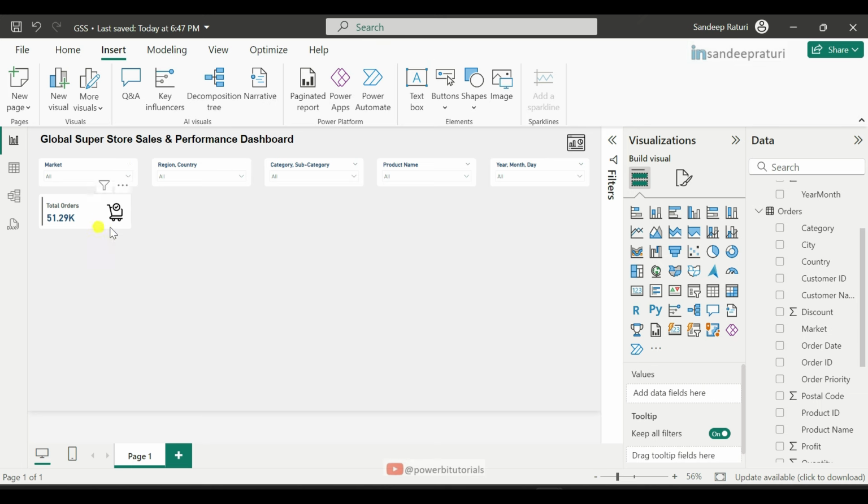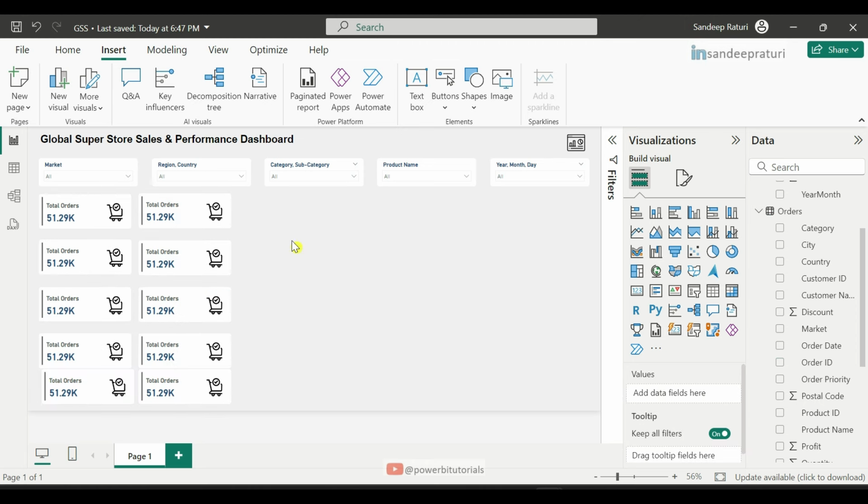So now we will use the same settings for other visuals. So let me copy this visual 9 times because we have 10 KPIs. So you can use Ctrl C to copy the visual, and you can use Ctrl V to paste. So here you can see I pasted the same visual 9 times. Now we will change the icon and calculation for other visuals.